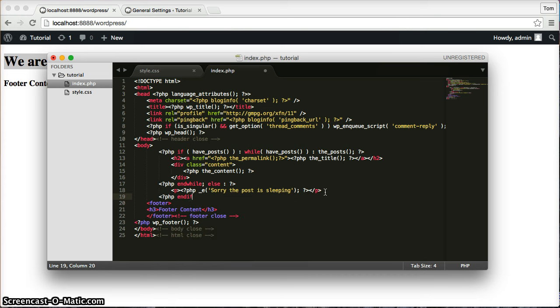So here's the basic loop in WordPress, from here to here. If it has posts, while it has posts, the post. So it's going to loop through the posts. It's going to display the title with a link to that page, and it's going to display the content in that blog post. And if it doesn't have a blog post, it's going to say, sorry, the post is sleeping. That's pretty lame. You probably want to put something more relevant to your website, but I'm just trying to show you how it works.